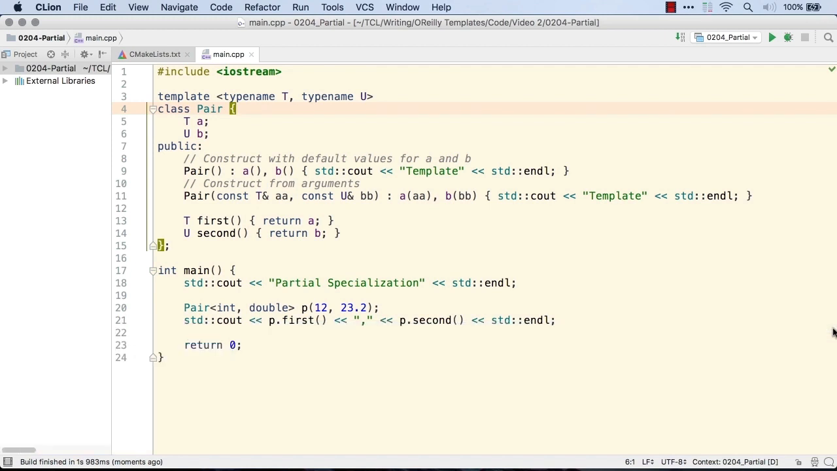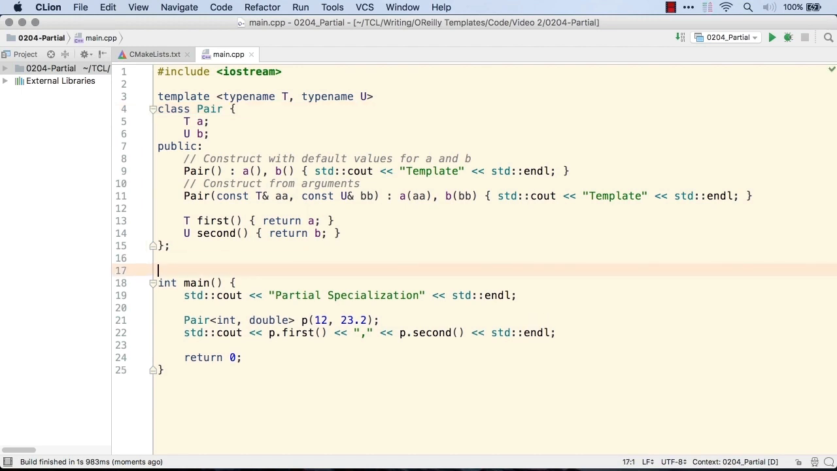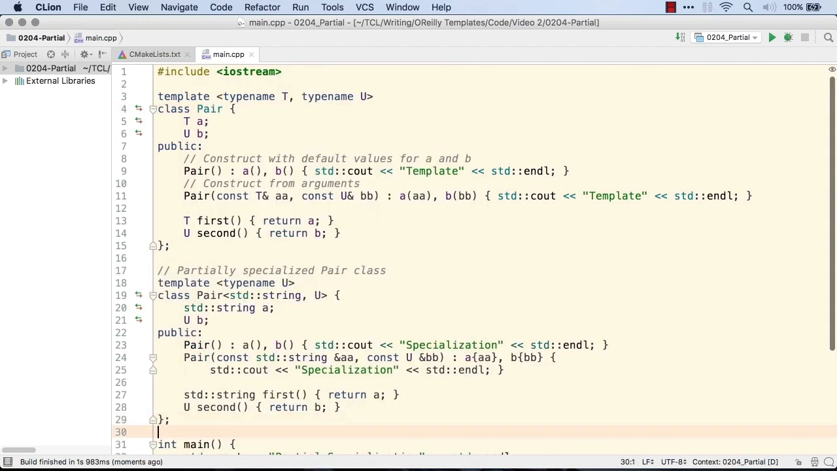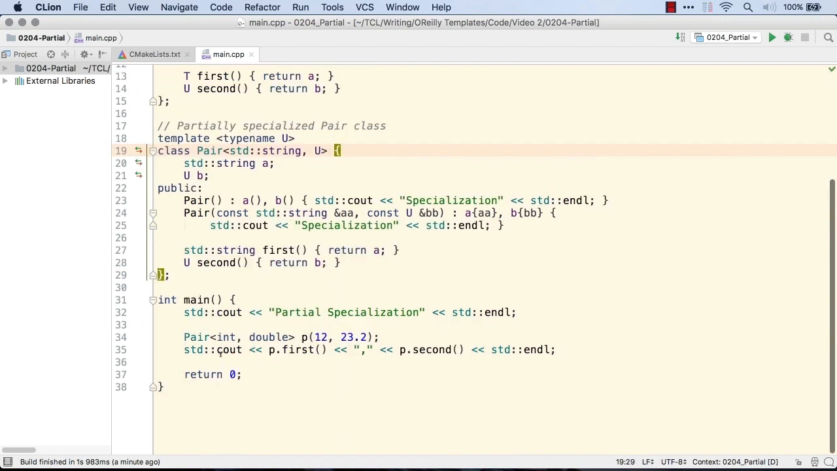But supposing that I want a specialization where the key is always going to be a string, well, I could do it like this. This is a specialization where the first type has been specified as a standard string. So I now only have to give one type name, but I do have to tell the compiler that the other type is a string. And as you can see, I do this by putting the type parameters after the class name. And so this is going to be used if I create a pair whose first type is a string.